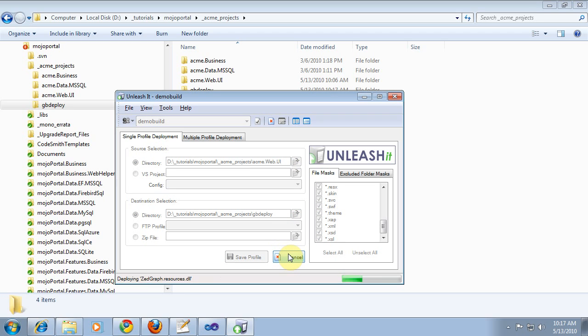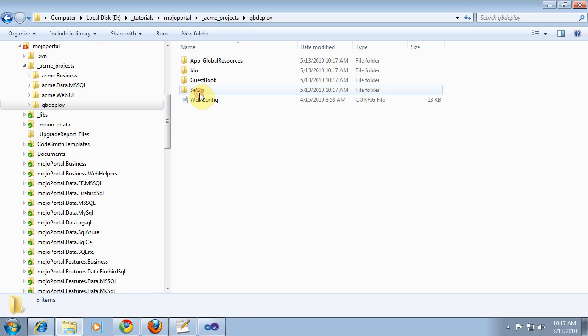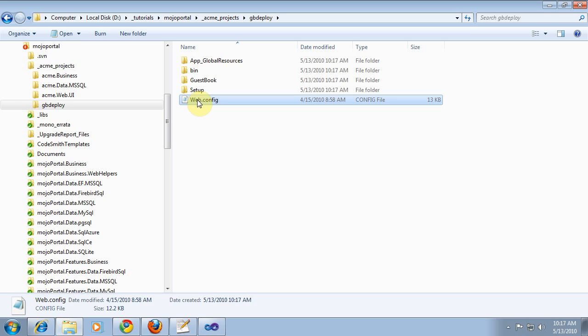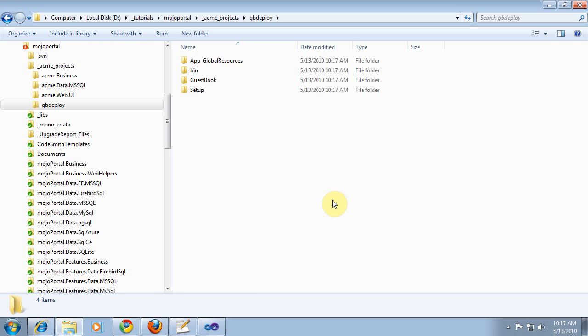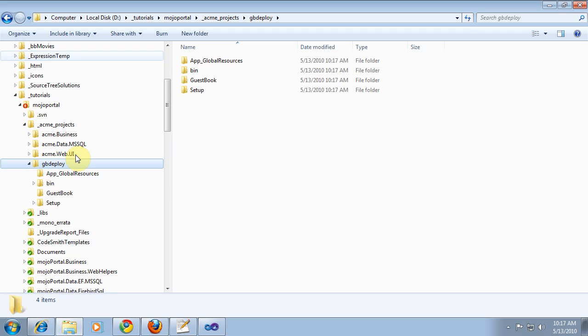And then we'll close out of this and we'll open in here. Now, when we deploy these files, we deployed a few things that we don't want to include in our package. Like, we don't want the web.config from our guestbook app to overwrite the mojoPortal web.config. So we're going to delete that right away. And then the other thing is, everything else is good. We've got our one resource file.